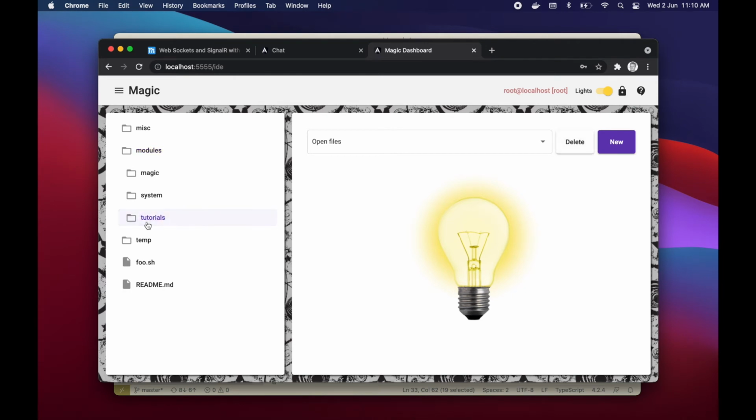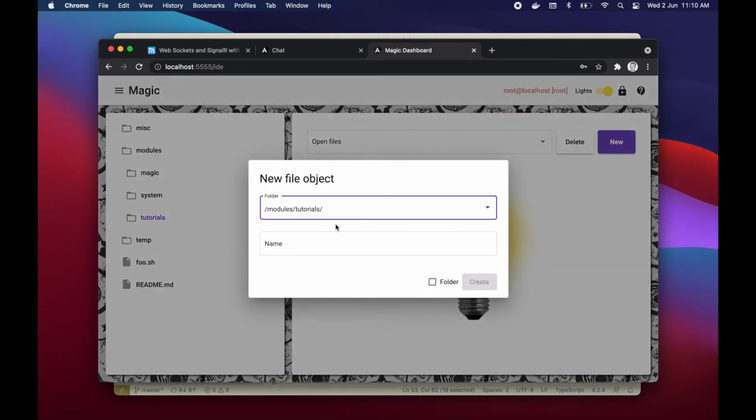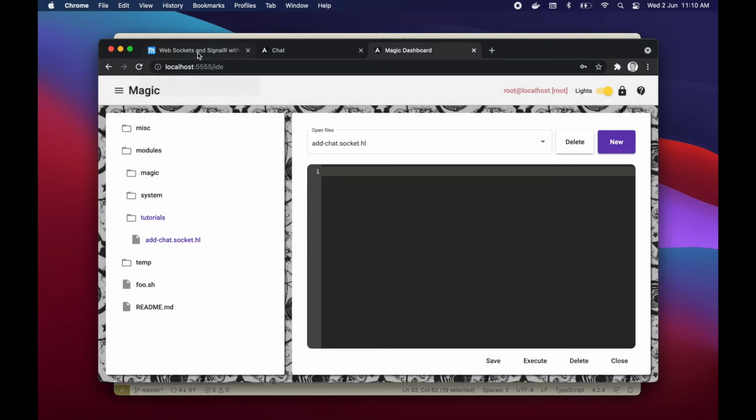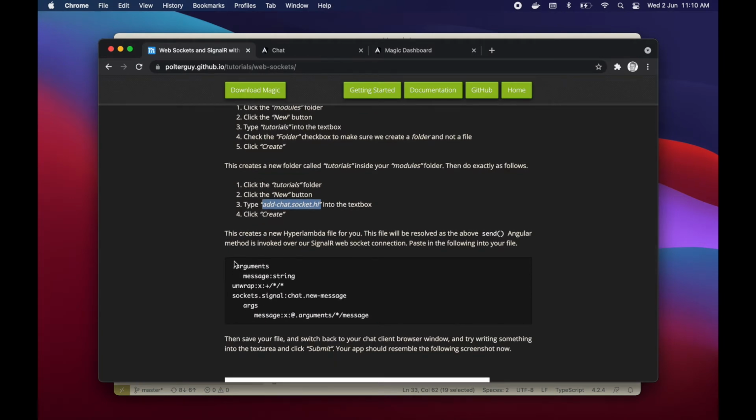Click the tutorials folder, click new, and then type in, I have it on my clipboard, add-chat.socket.hl. It needs to have this exact name. The name of Hyperlambda files are semantic in Magic. Then click create, then go back here to the tutorial and simply copy and paste this code.